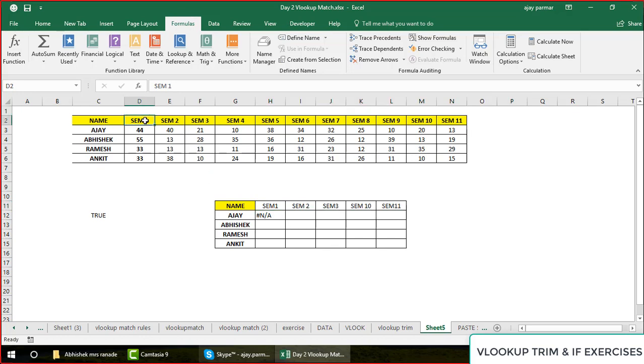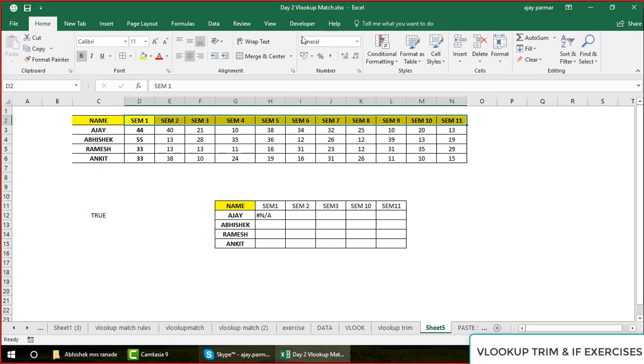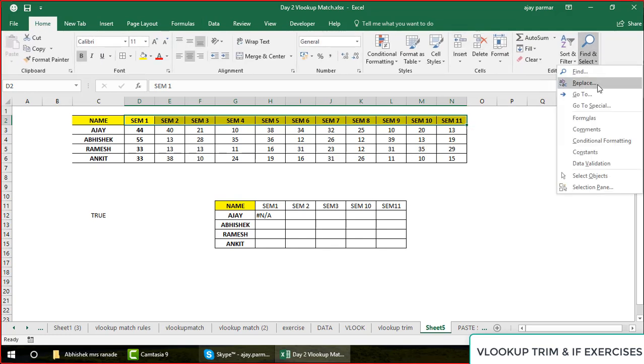Now on the other side, you could have removed the space if it was a before or after case, but here we have a space in between, and TRIM cannot do it. So what is the solution now? The solution is, you select this entire range and use Control H. Control H is used for replace, or you can go to the Home tab, to the extreme right side, where you can use Replace.